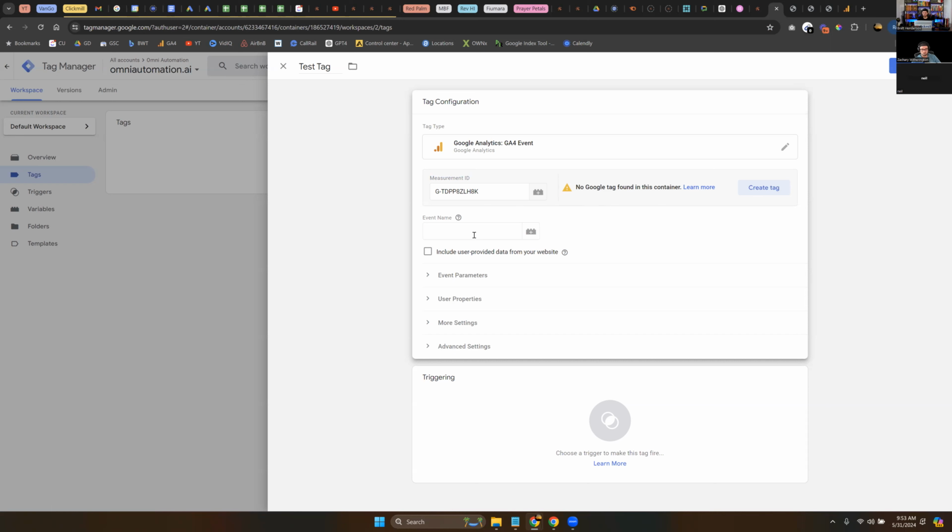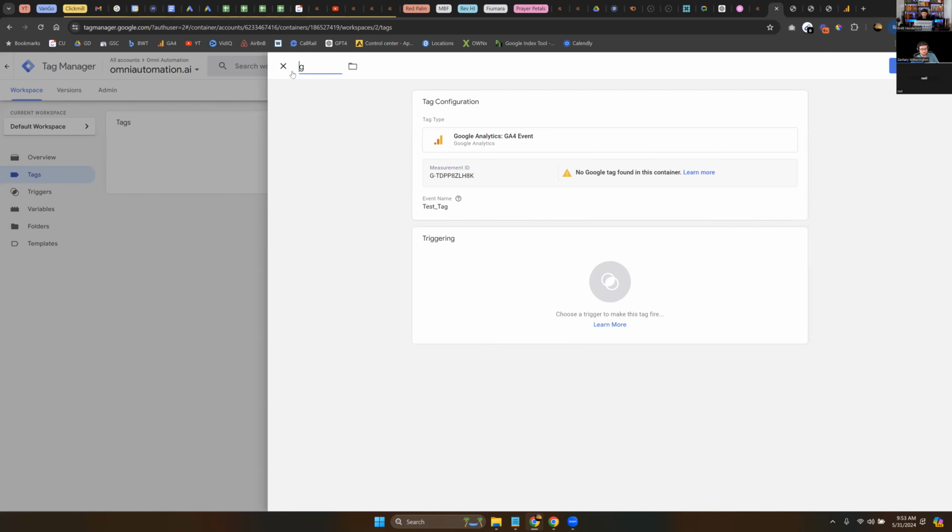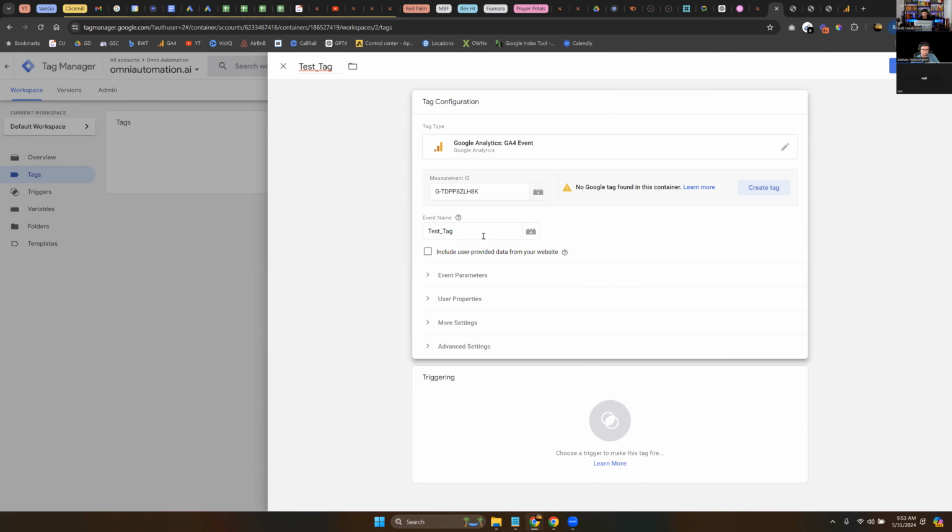Okay, yeah, that's fine. Okay, so then for the event name is going to be test underscore tag, right? Yeah, test tag or test event. Yeah, and that's awesome. One of the things I recommend is having these be identical because it is very confusing when you have a space up here and then a thing down here and they don't match, and that can create issues later.